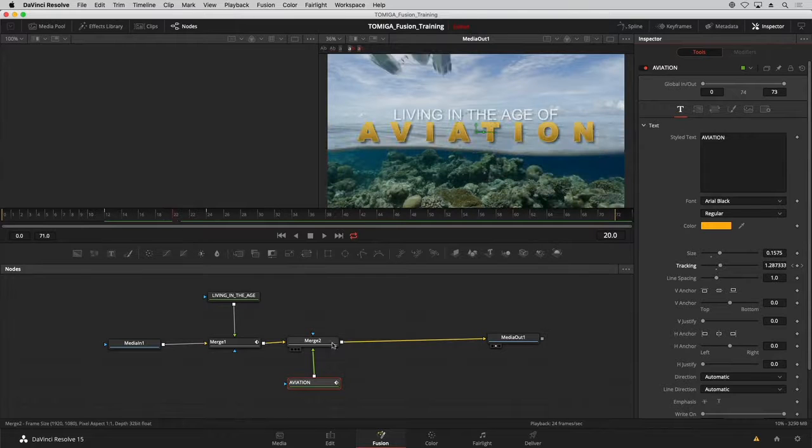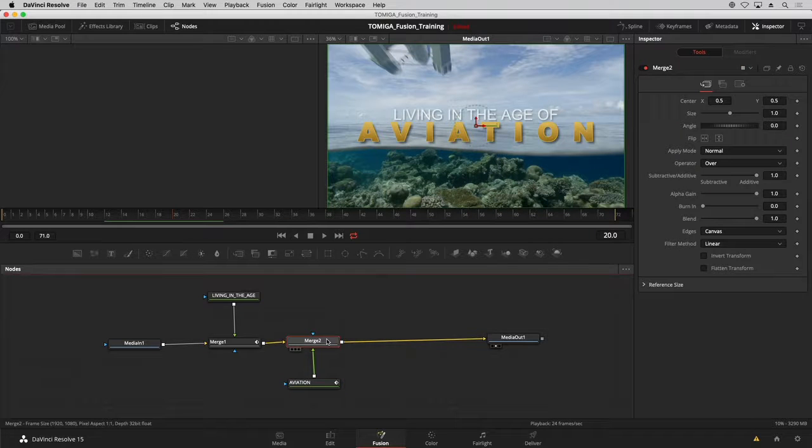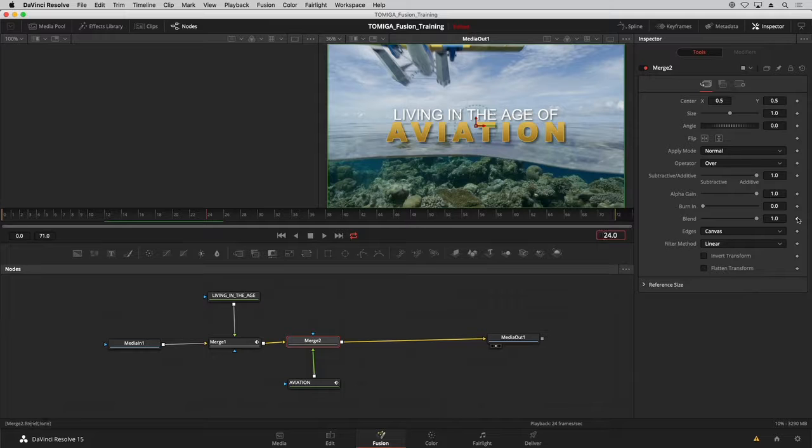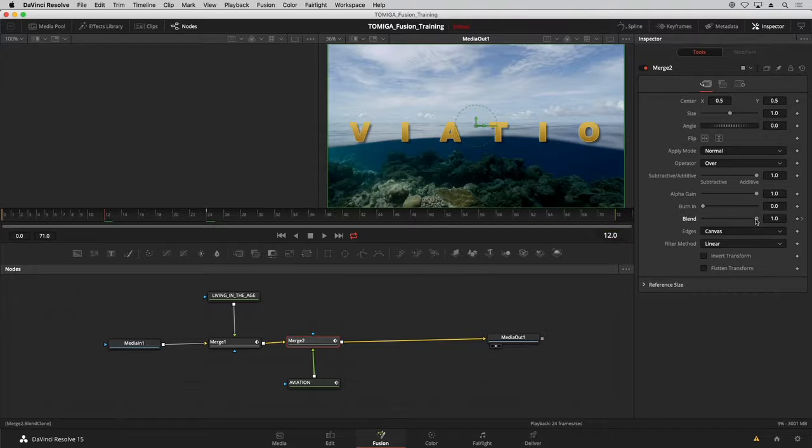Real quick, we need to do the same thing we did to merge 1. We're going to do that to merge 2. We're going to go to frame 24. We're going to make a keyframe on our blend. We're going to jump to frame 12, and we're going to bring our blend down.